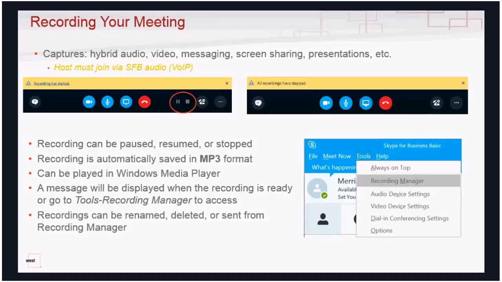If you would like to record your meeting for future reference, you can go to the more option and select start a recording. Since I have already started my recording, it's showing me the option to pause the recording. So you will be able to see that first option there to start your recording. That captures the hybrid audio, video, messages, and any screen sharing or presentation that you have done in the meeting.